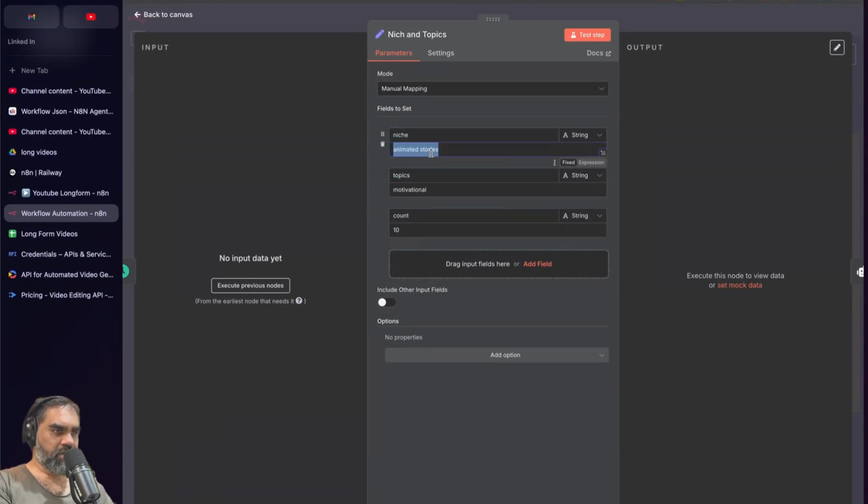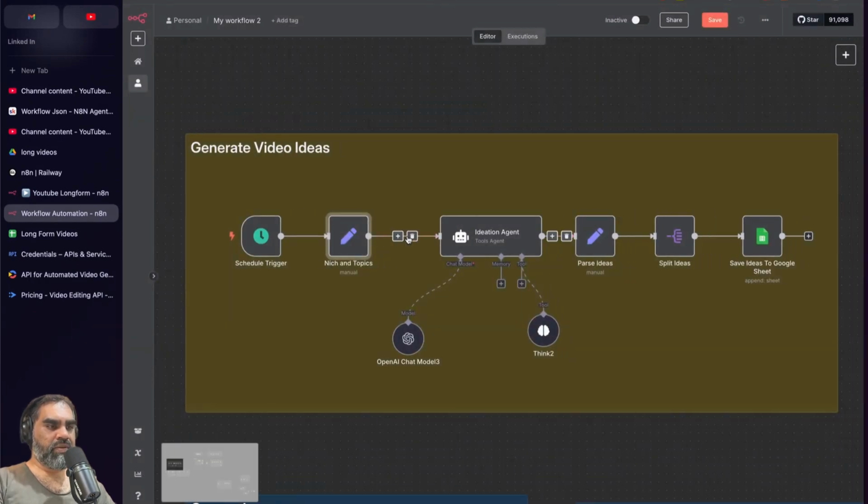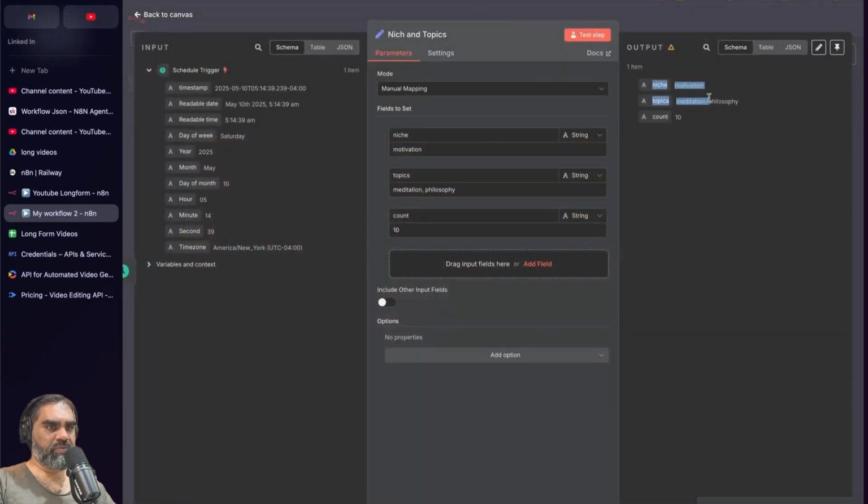So for example, here I might say something like, I want a motivational niche or self-improvement niche, motivation, and topics: meditation, philosophy, etc. Now I can run that part. So if I disconnect that and run this workflow here, you can see that we have motivation, meditation, philosophy, and count coming out of it.